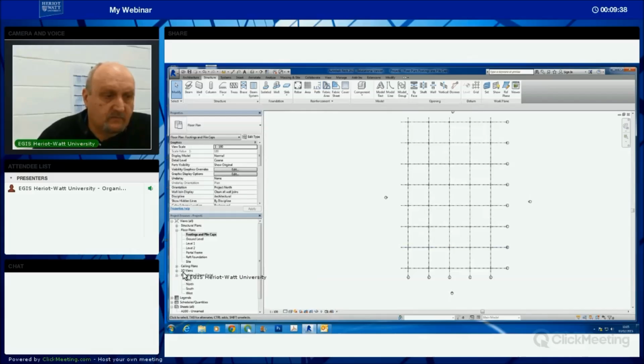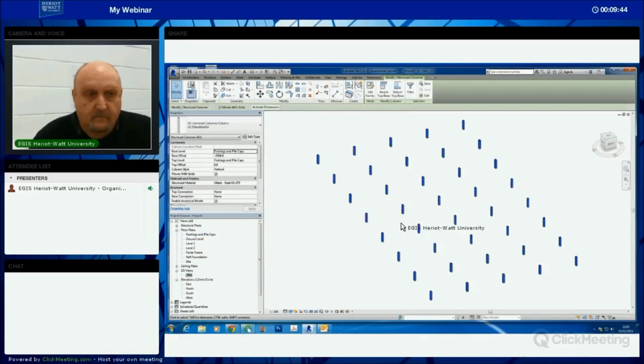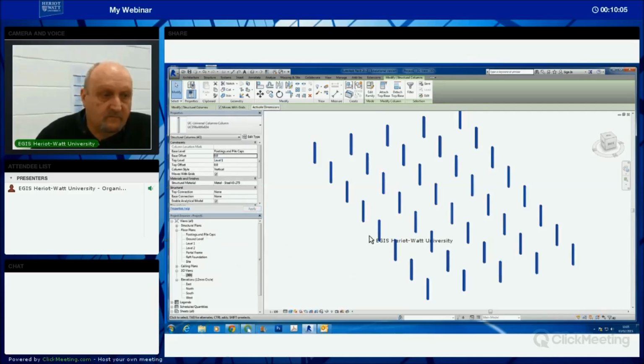Now I'm going to open up the 3D view, select one of them and SA, and the footings and pile caps is where the base level should be. That's fine. The top level, I want these to go up to level 1. And the base offset, there's no base offset, so that should go to 0. Why it's at minus 2.5 meters, I don't know. Apply that, and that's the columns in for me.